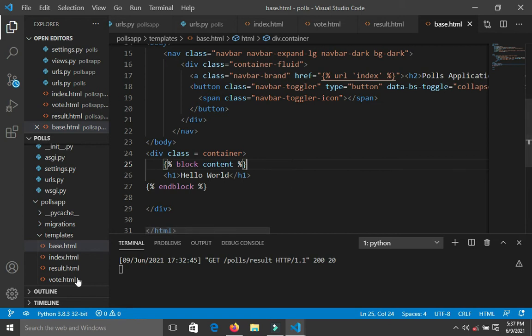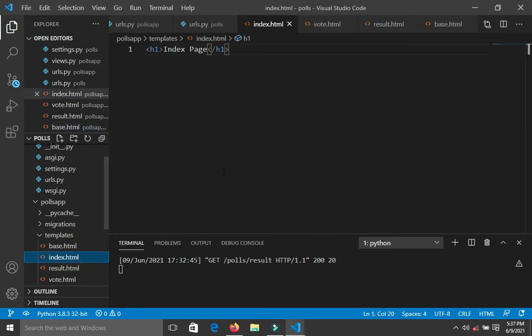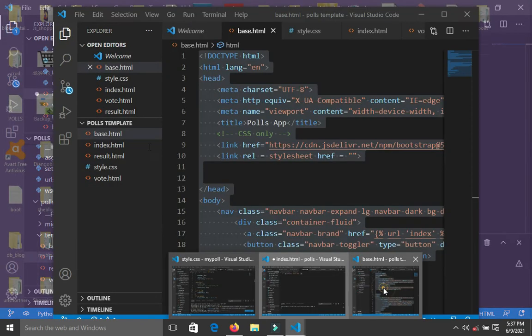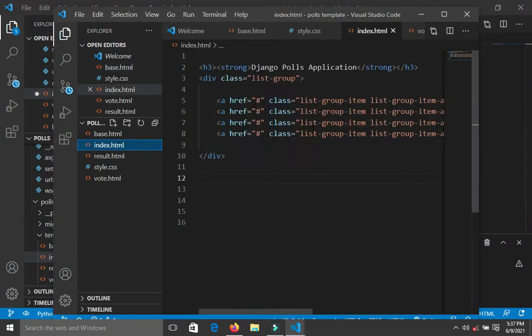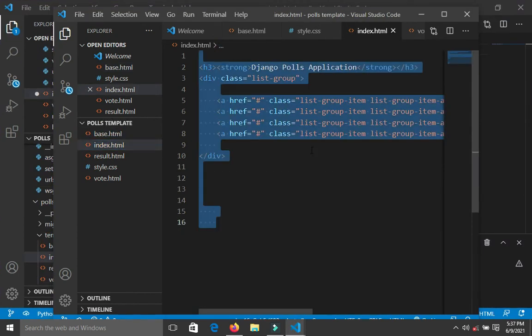So I'm going to go down to my index.html. I'm going to make sure it is inheriting from the base template. I'm going to say extends base.html. Okay. So now I'm going to make sure I copy the index.html code. Here it is. Ctrl A, Ctrl C.